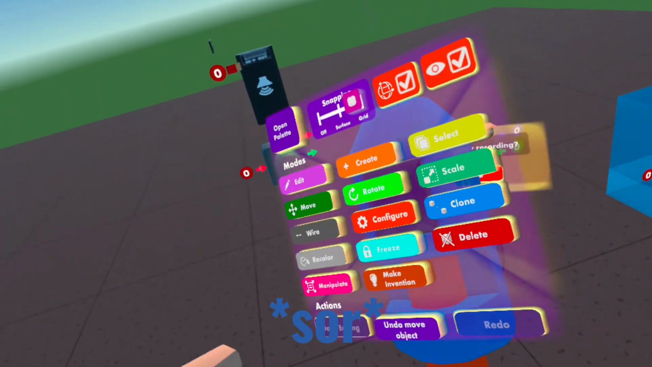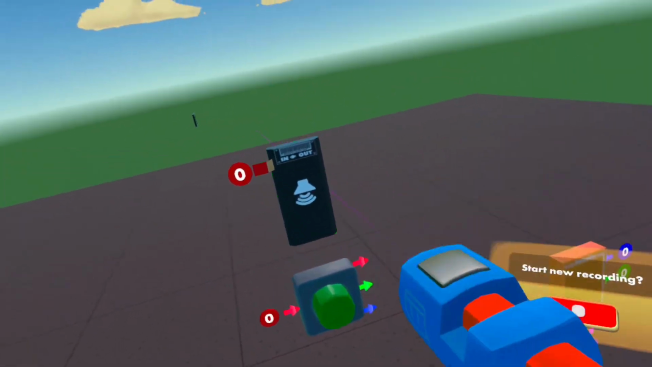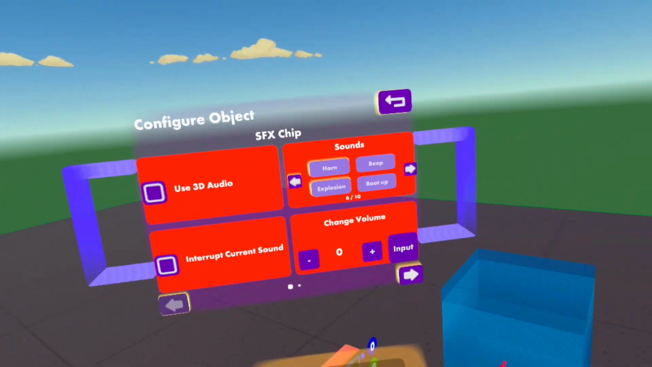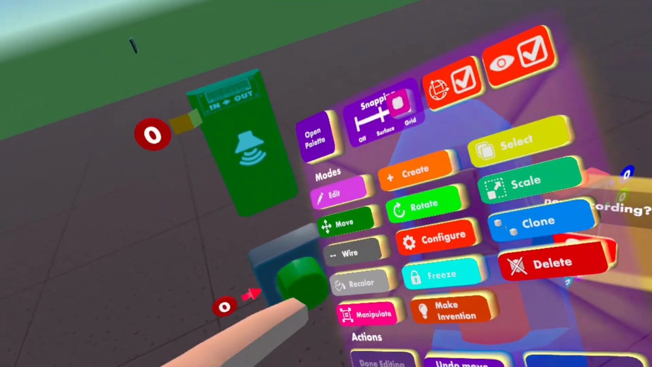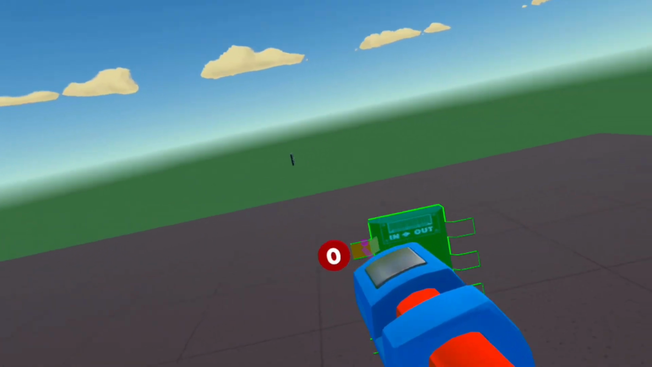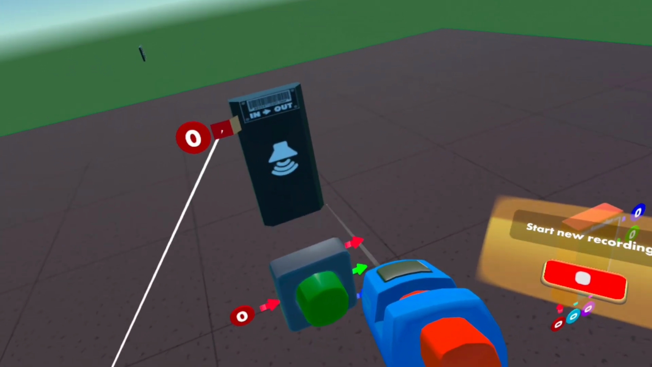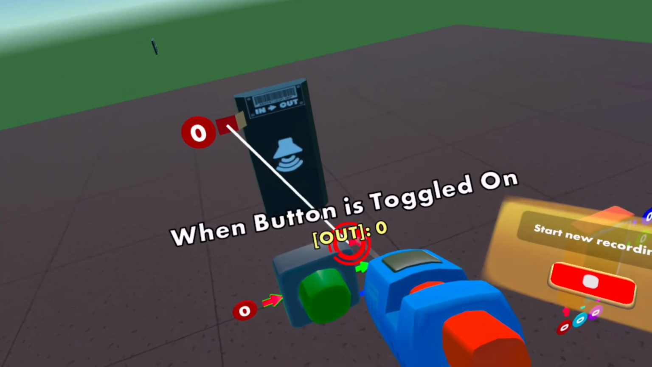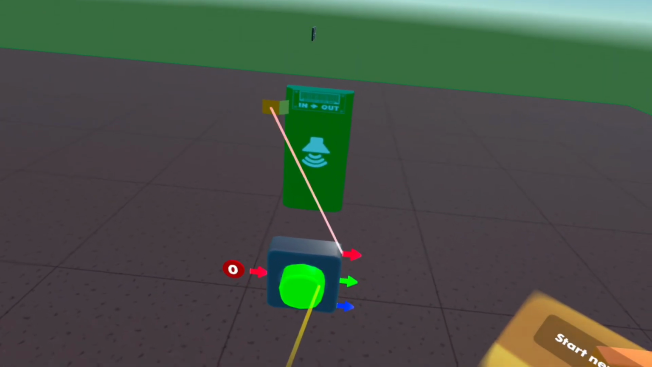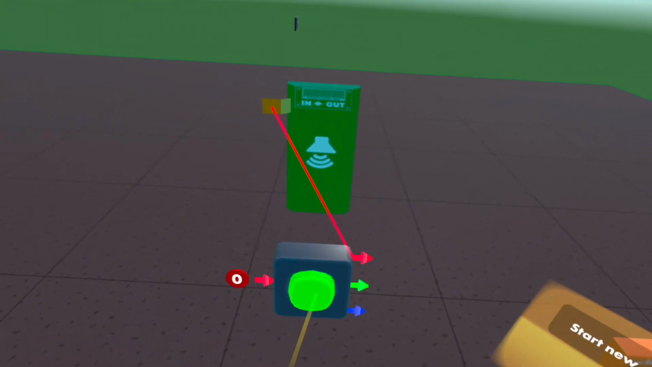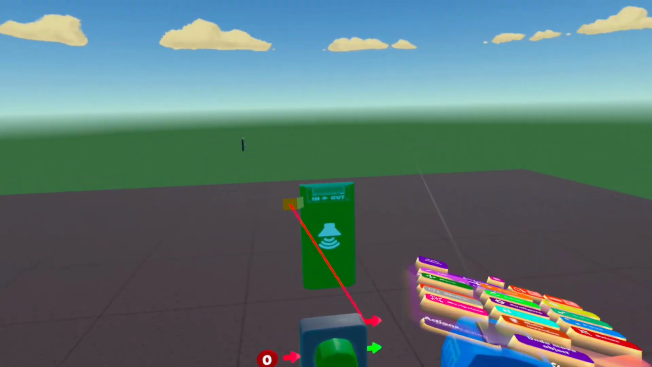Now I'm going to be showing you how to use the sound effects chip. Open your Maker Pen, configure, select sound effects, pick whatever sound you want. Now we're going to make it so when you press this button, the sound plays. Hover over play sound, hit when button is toggled on. Now when you press the button, the sound plays.